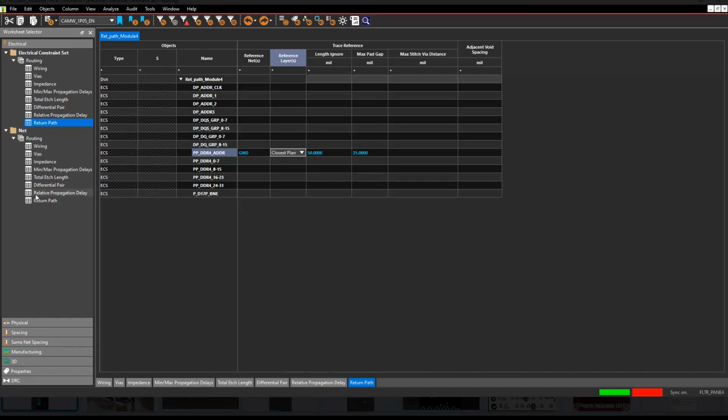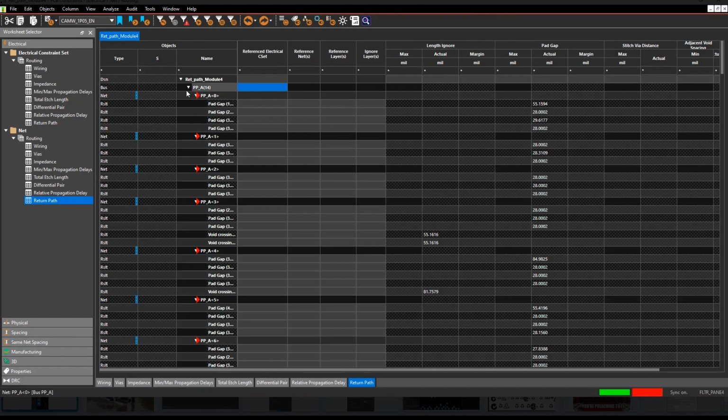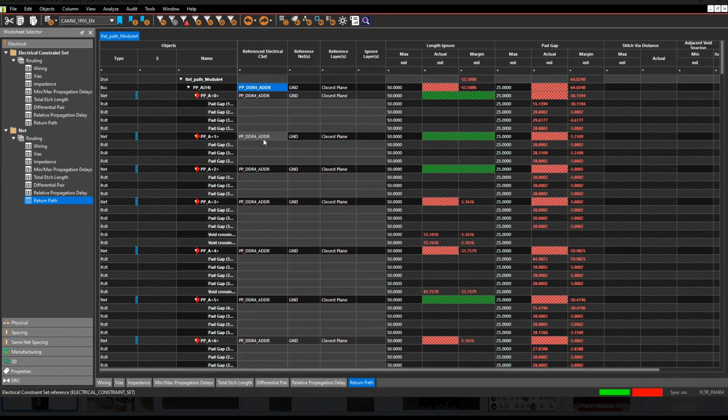Then if you go into the net category, you can see you have this bus here. And for the reference electrical constraint set, you can assign that constraint set. Once you assign that constraint set, it's going to analyze and calculate based upon what's routed in the design. And so then you can see the numerical values for all the violated constraints.